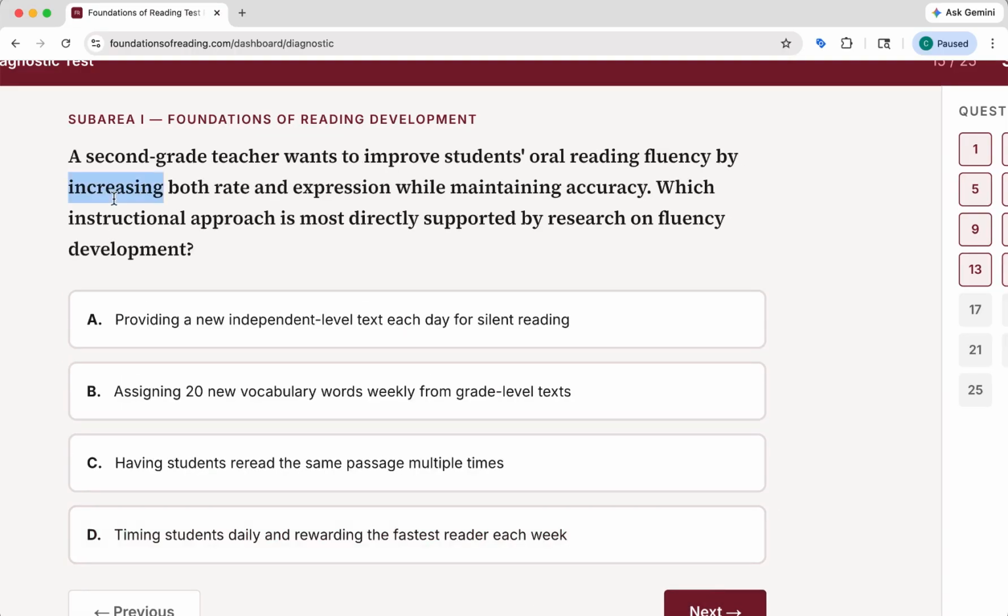Next up, a second grade teacher wants to improve students' oral reading fluency by increasing both rate and expression while maintaining accuracy. Which instructional approach is most directly supported by research on fluency development?